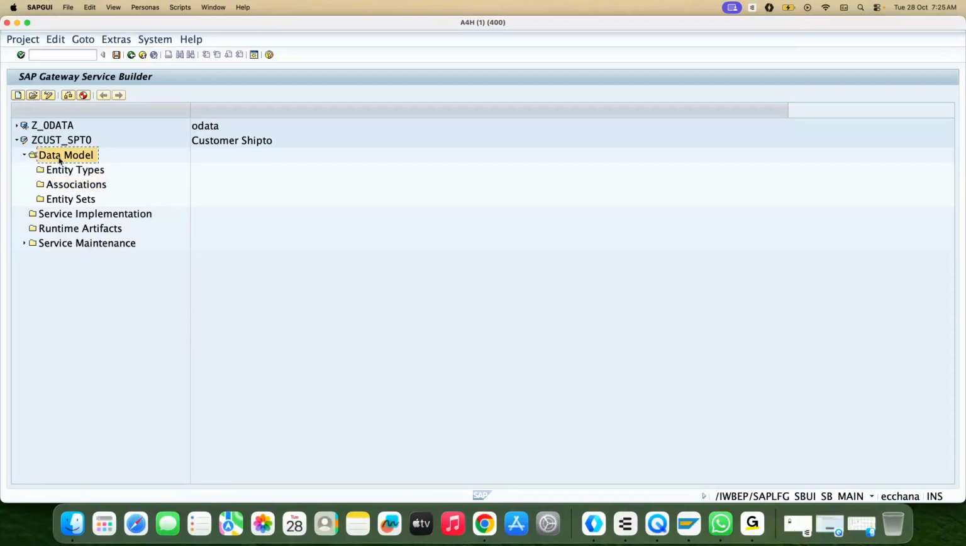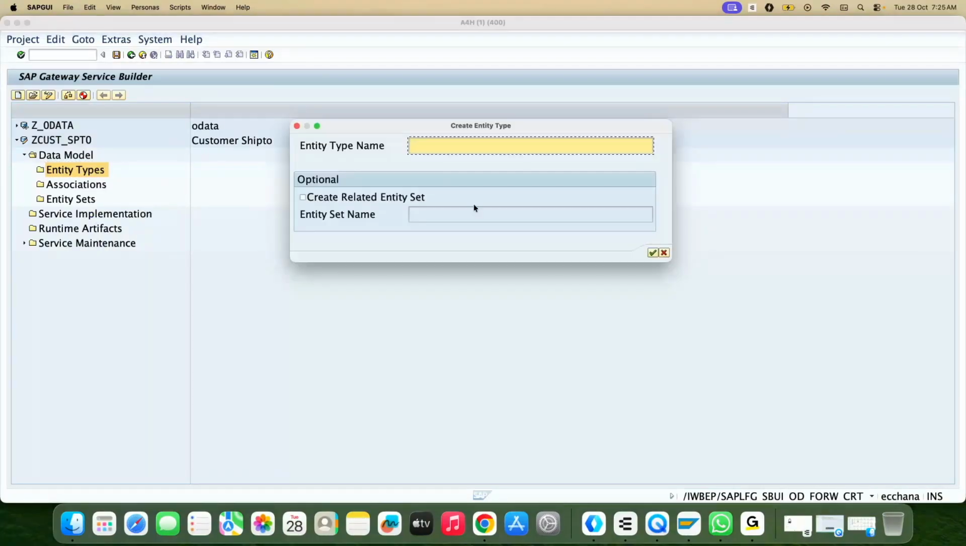Now in the data model, we have to provide our structure for which we want to exchange information. So right click on the project, and then right click on the entity types, click on create. Provide your entity type name. One second.